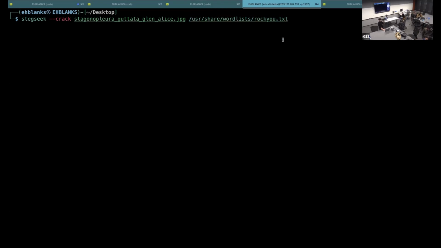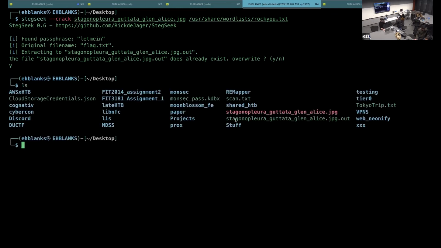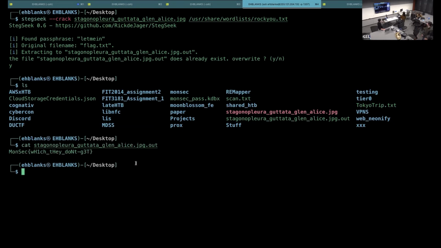So I'm just going to press play. Let's see how long it takes. That's done. Yeah, that's all it took. Real quick, right? If I do ls, I see this file over here, and I just cat the file. There you go. So that's the key. Nice, huh? Feel free to try stegseek. That's pretty much it.